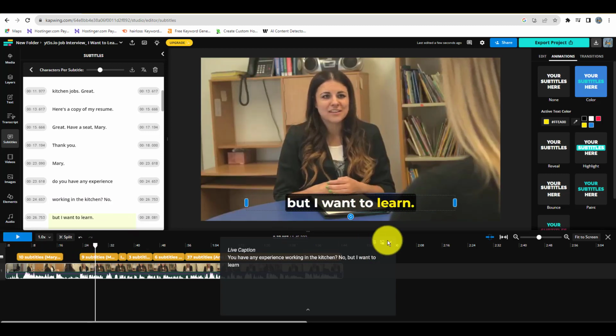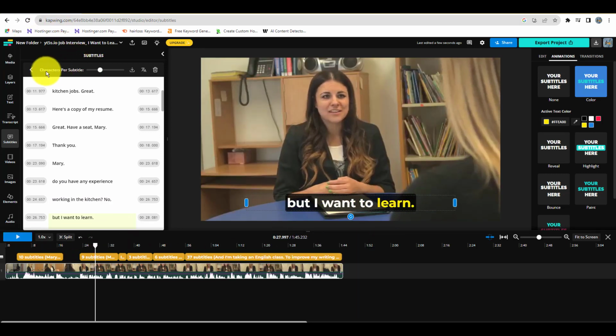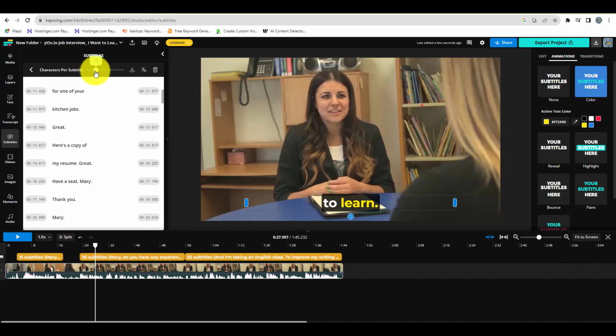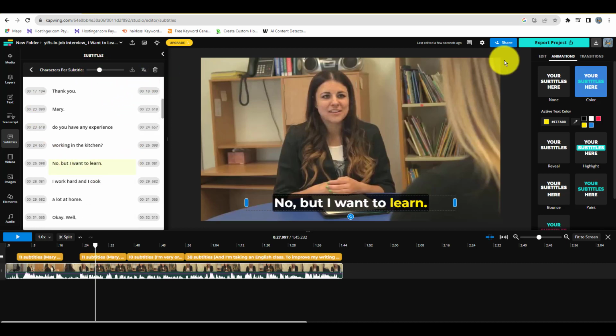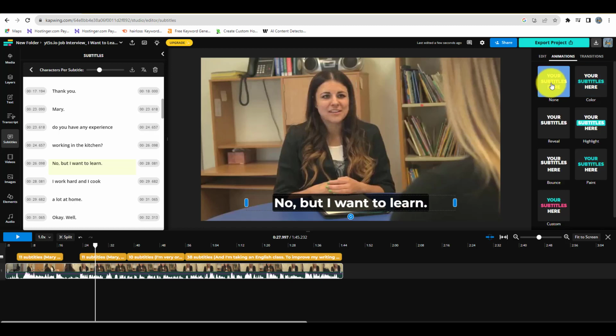You can increase or decrease characters per subtitle using this slider. Besides this, you can animate your subtitles from this animation window. You can choose any animation like color, highlight, reveal, bounce, and paint animation.